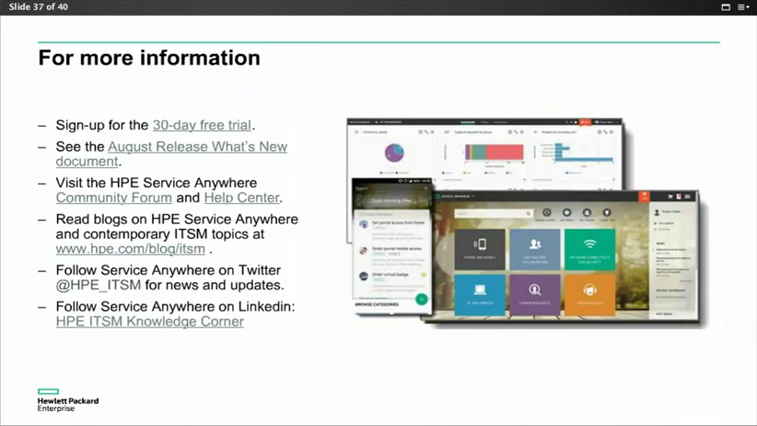Now, for more information about Service Anywhere, there's a couple of places you can go. First of all, we have a 30-day free trial for anyone who wants to test out Service Anywhere and see and play with the new features and the old features. So that is available on our hpe.com service desk page, and the link will be in the PDF.